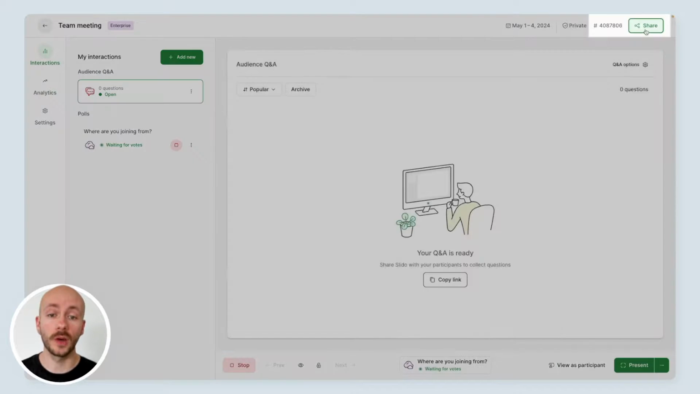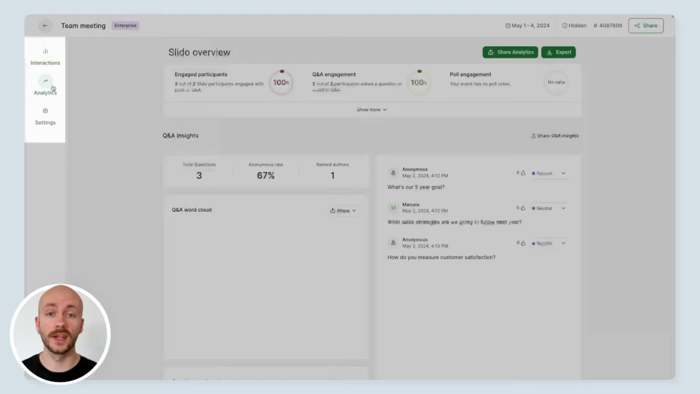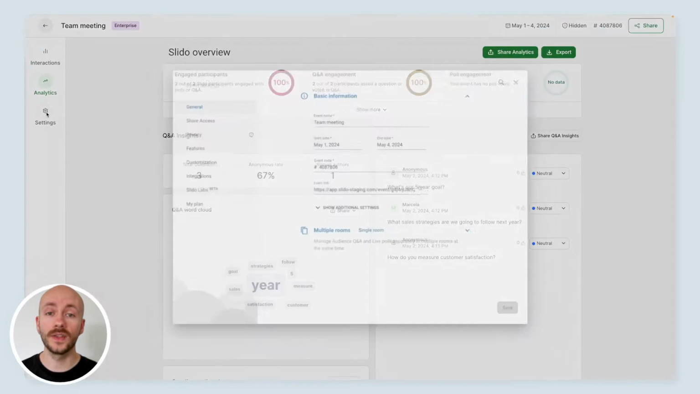The share button on the top right hand corner lets you copy the Slido joining link or QR code for your participants. And finally, you can find your analytics and settings tabs on the left hand side.